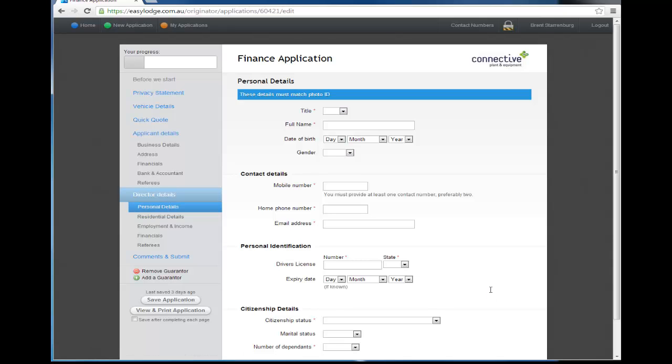You'll see we're just moving down this line here. We've moved from the company details and we're now onto the director's details. We'll just put Mr., I'm just going to use my name. Date of birth, 25th of October, 77, male, mobile number 0429 939 085, not 7. We'll leave that.